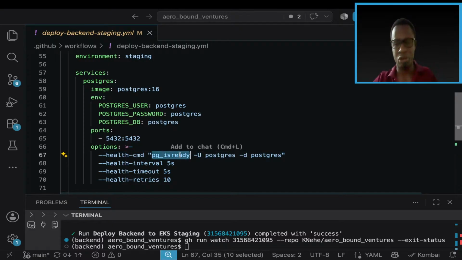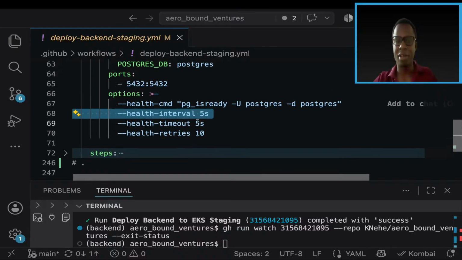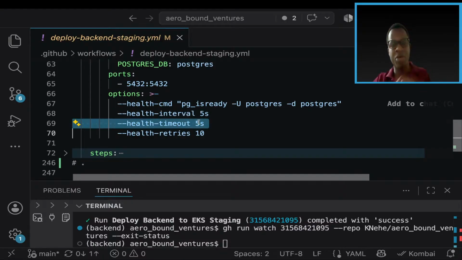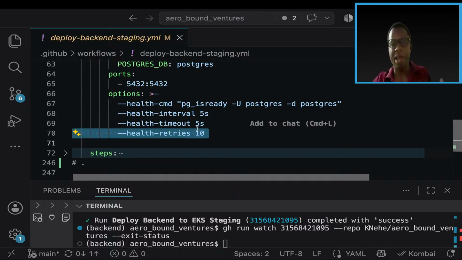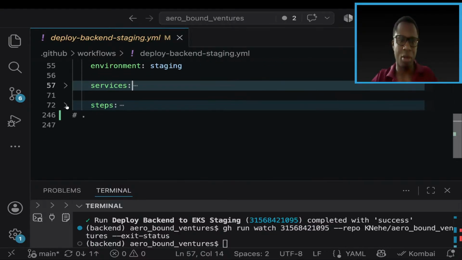We can check that it is ready on an interval of 5 seconds. If it fails, we check every 5 seconds, but every time we check, we wait for 5 seconds. This is the timeout. And then we retry a number of times, which is 10 times, as simple as that. So I'll close the services, then steps.